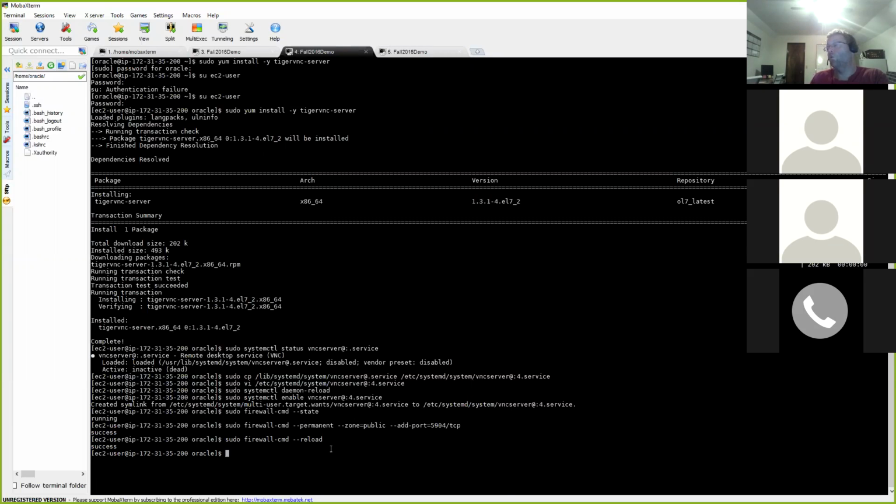So at this point, we have added the desktop to our instance, and then we've added a VNC server to our instance. We have configured it for our Oracle user, and then we have changed the firewall command to allow us to connect at 5904.